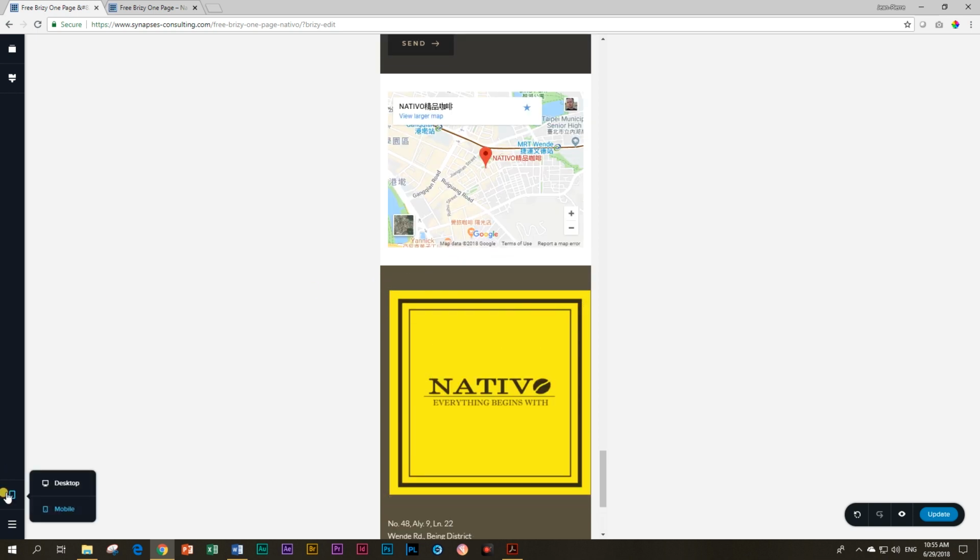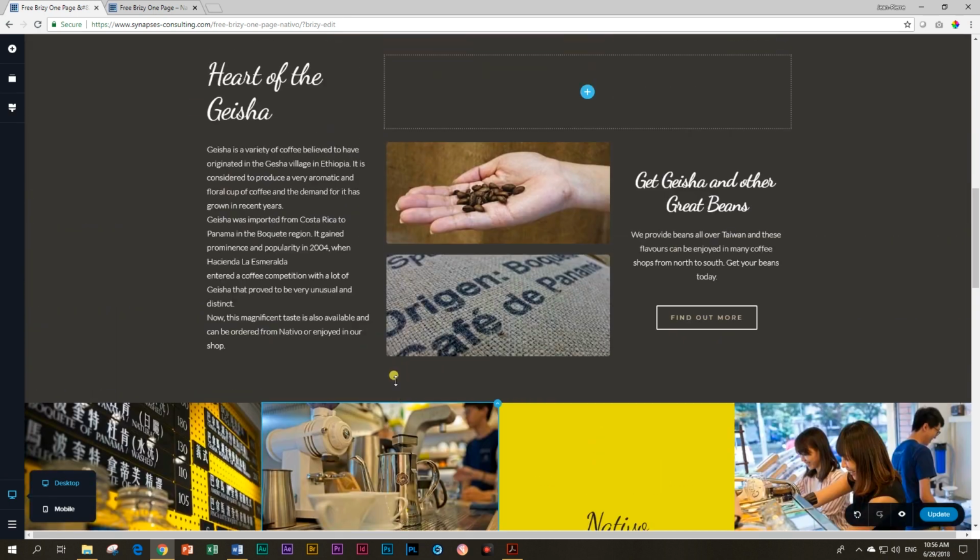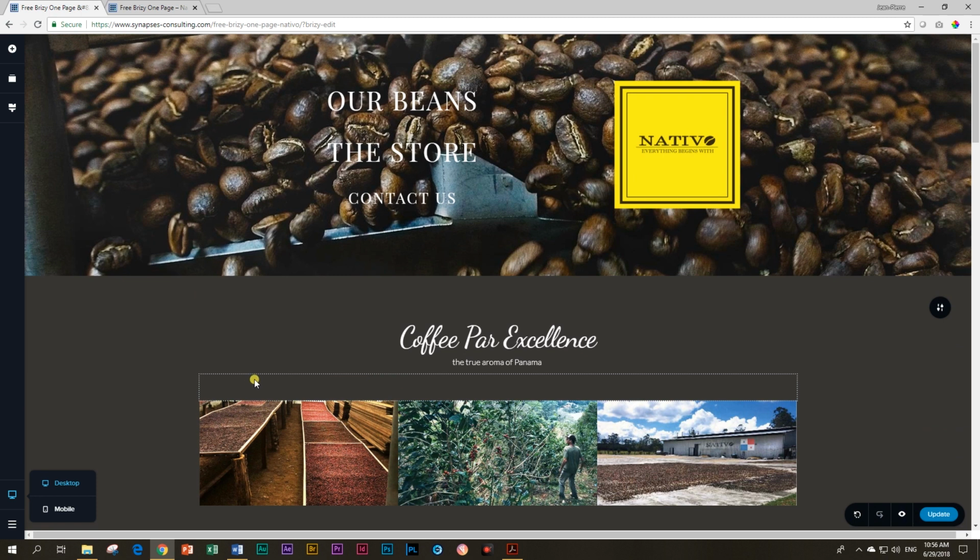And then if you go back to your desktop view, you will see nothing has changed. Your desktop view is exactly still the way it was before we went into mobile. Let's go view it now again. Click on preview. Close this one out.